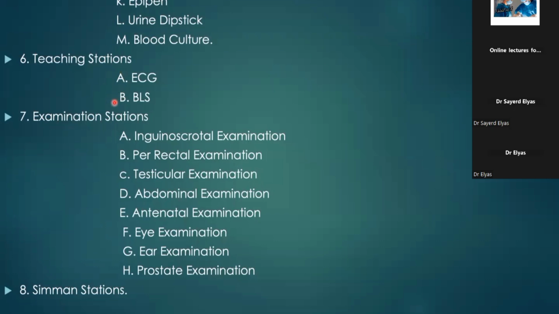The examiner will also be sitting in the room. The examiner will not be talking. He or she will be silently looking at you, noticing you, taking note of your mistakes, noticing everything about you, okay? There will be examination stations as well.